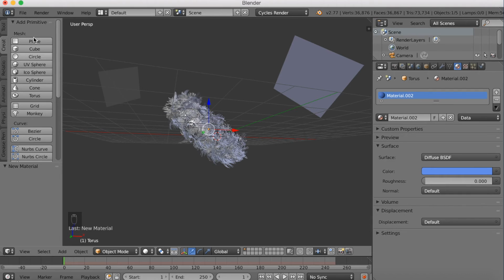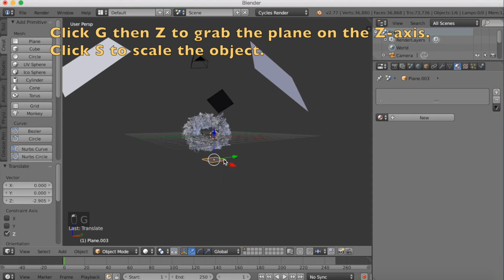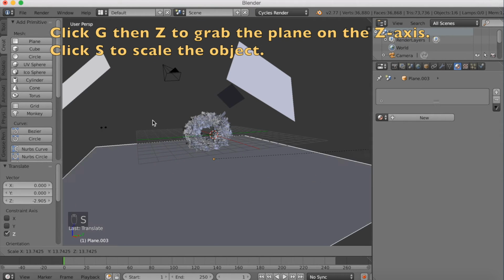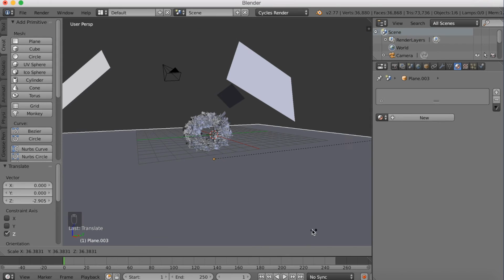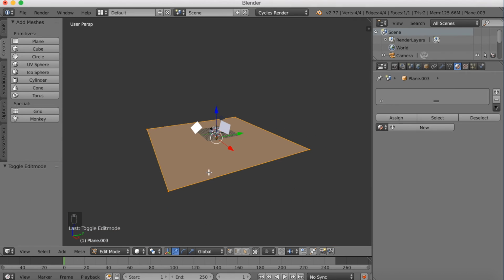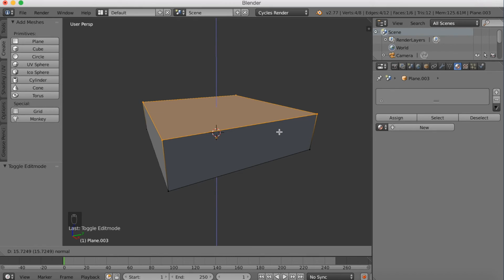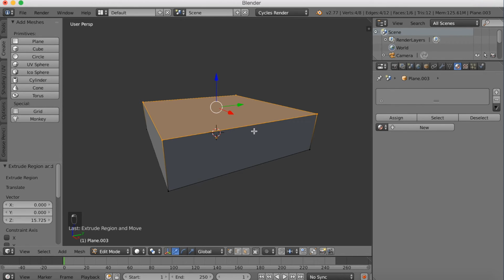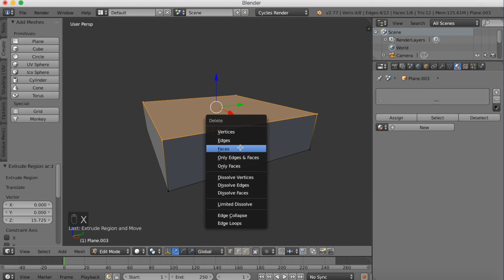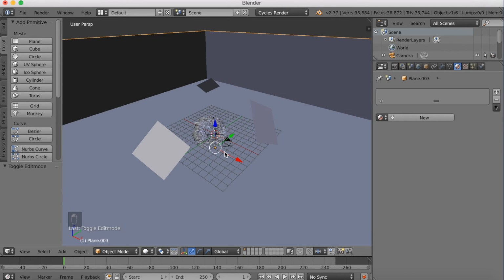So go to the bottom and add a plane. Click G, set Z to grab it on the Z axis, and then click S to scale it up. We're going to make it real big, because this is going to be like the floor and the walls around the whole scene. And maybe I should scale it down a little bit, and then go into edit mode, and then click E to extrude, and left click to confirm, and then click X to delete the top face, like this. And then go back to object mode.